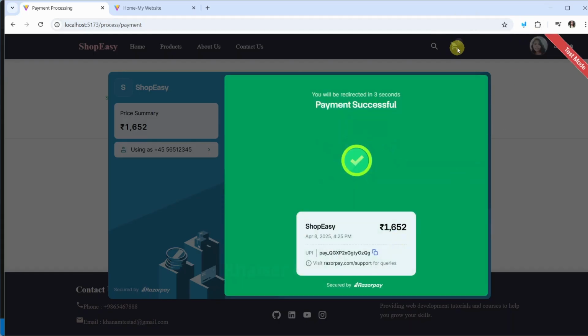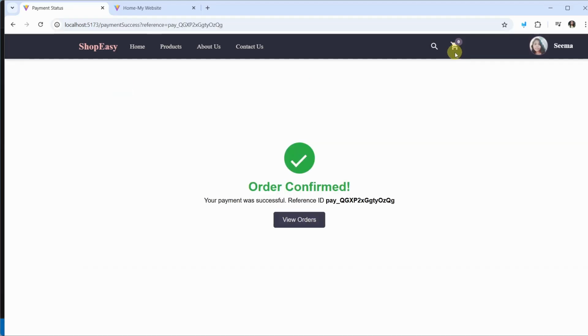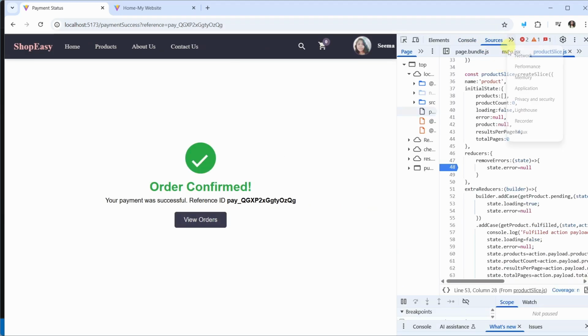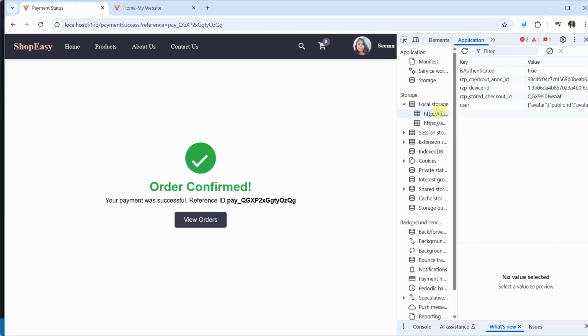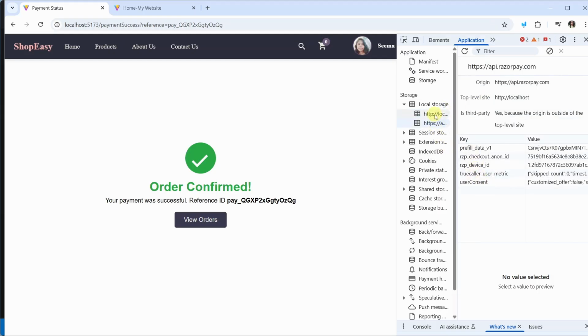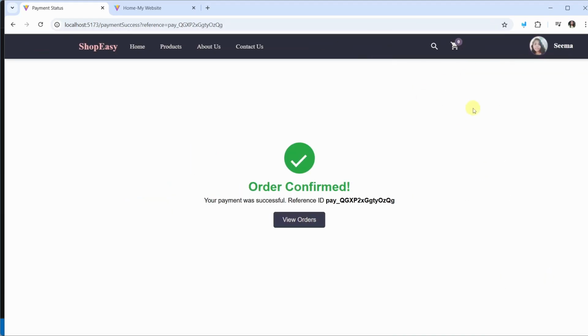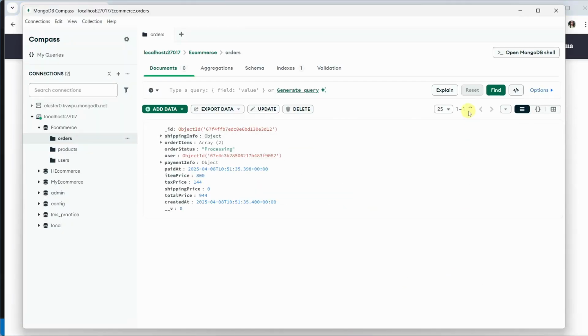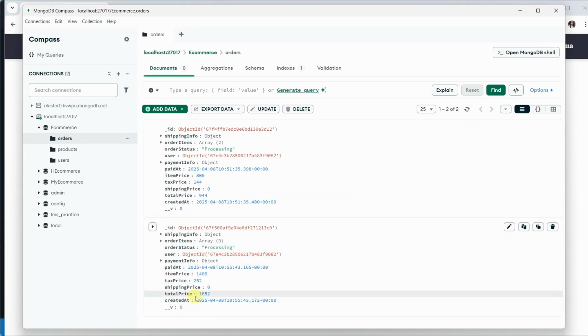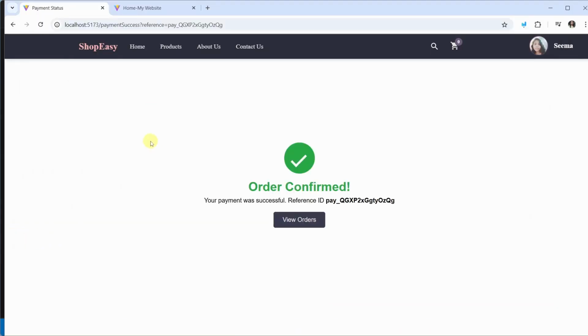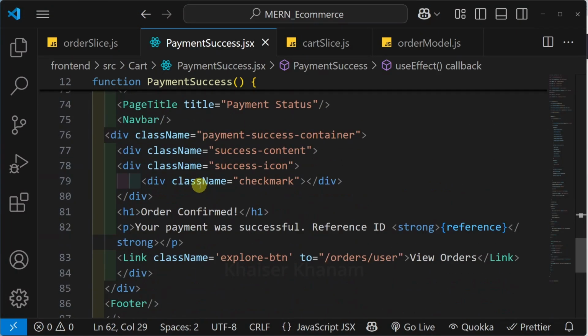Just focus on these cart items. What happens as soon as we redirect to payment success: our order is placed and my cart is empty. I will inspect, come to application, and inside local storage, you can see cart item and shipping info data is removed. And inside the session storage, order item will also be removed. Very important to clear the previous data. Come to database, refresh once. Second order is also present inside the database, for which the total is 1652. So successfully we are able to render this complete information.